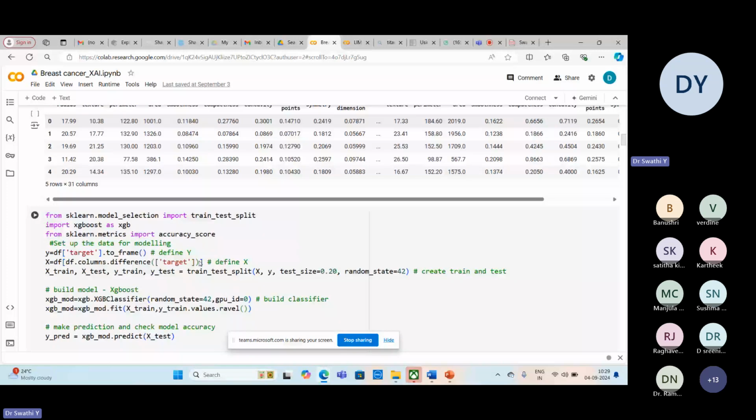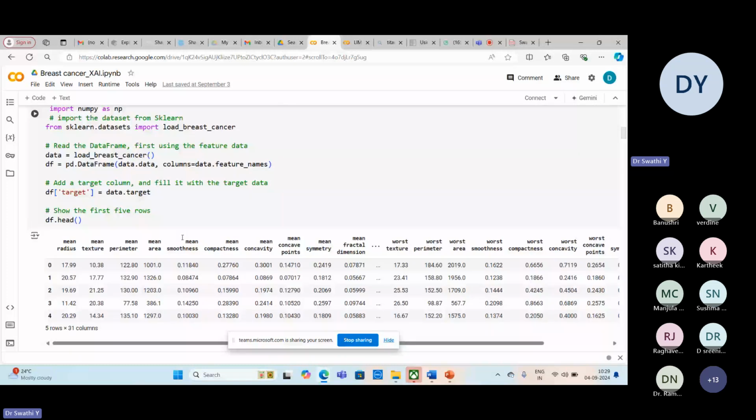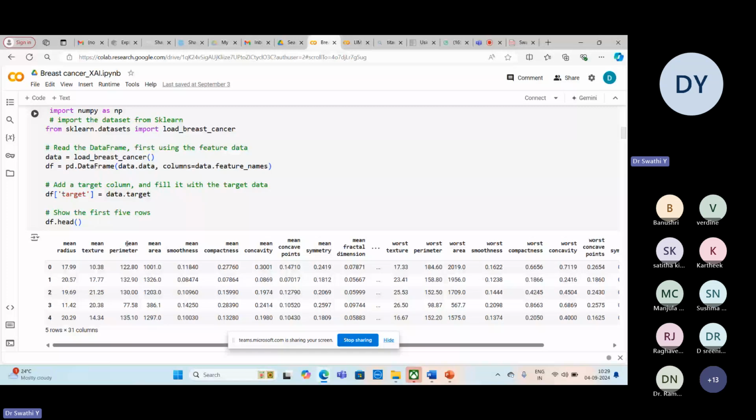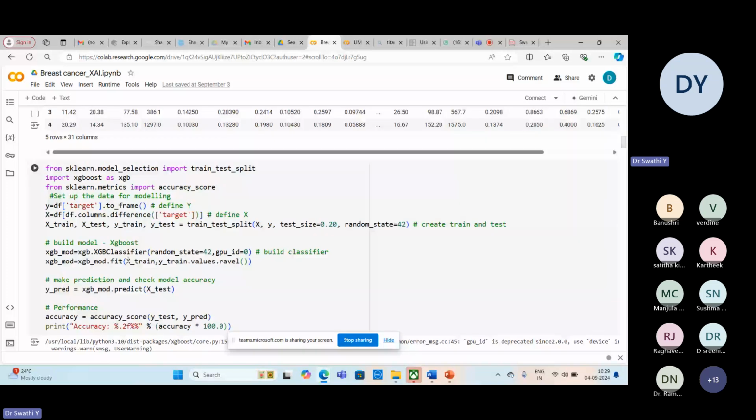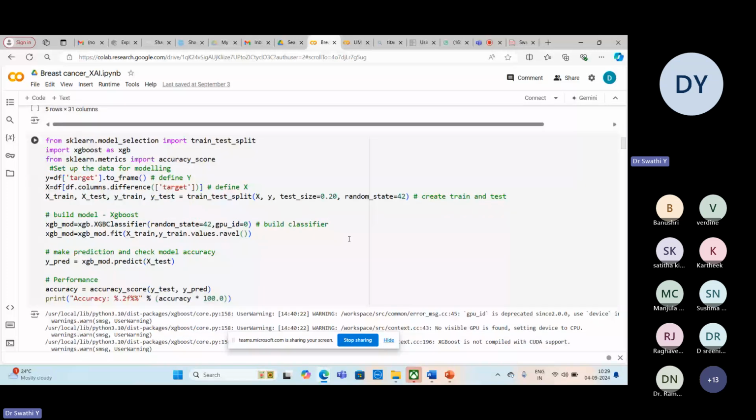But after applying the machine learning algorithm and predicting the result, we'll be using this additional thing, explainable AI tools, in order to get the result in a more interpretable way. That is the only extra thing we are doing here. So I've taken the breast cancer data set and split it into training and test data, and then I've used the XGBoost classifier for predicting the result.